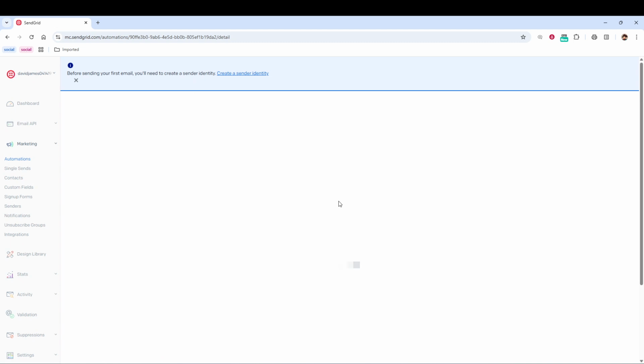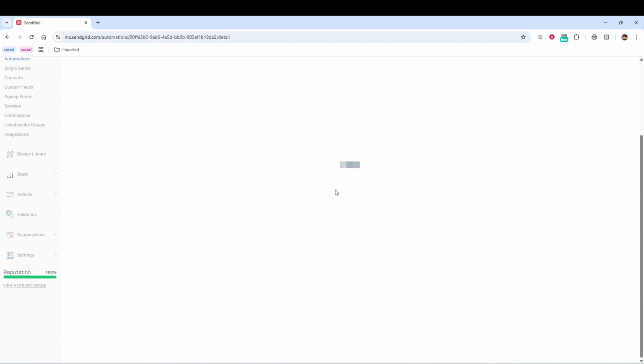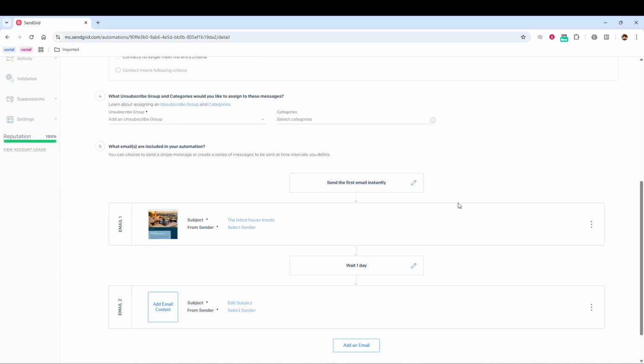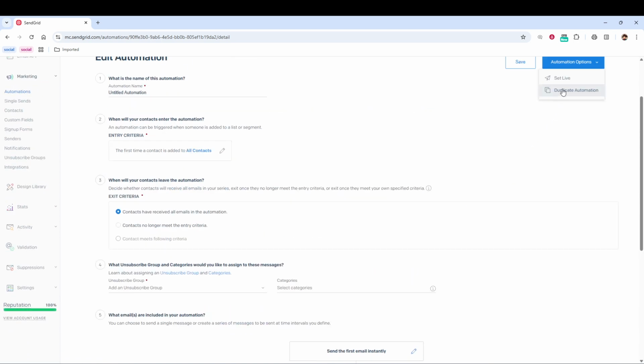When you're ready to expand the series, click Add an Email to include additional messages in the flow, and repeat the process of setting timing and content for each one. After you've reviewed your entire sequence, checked the timing, and made sure all the emails look good, it's time to turn everything on. Click Set Live to activate the automation.